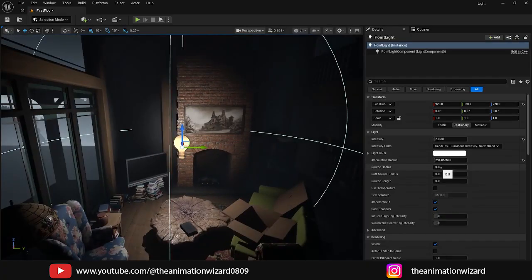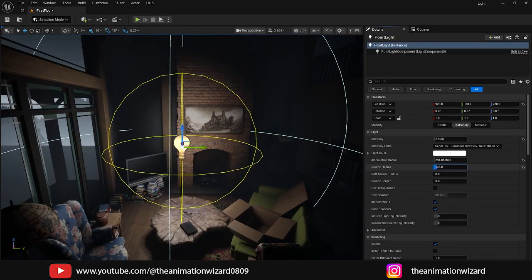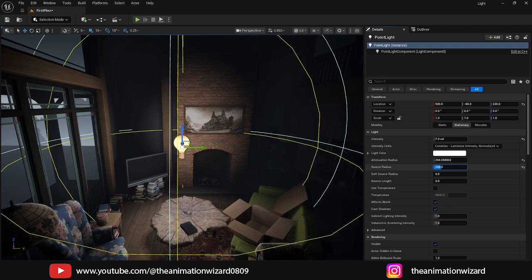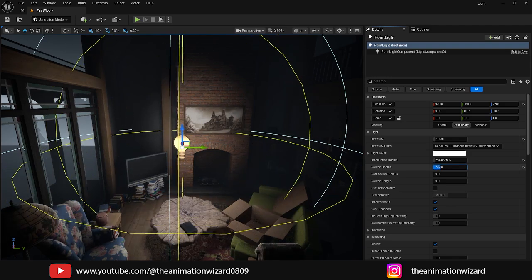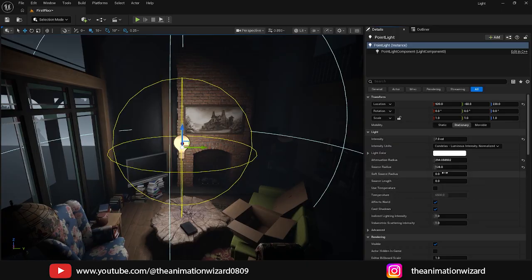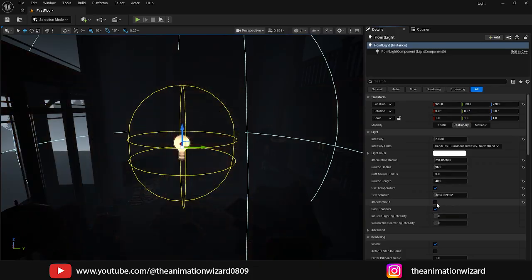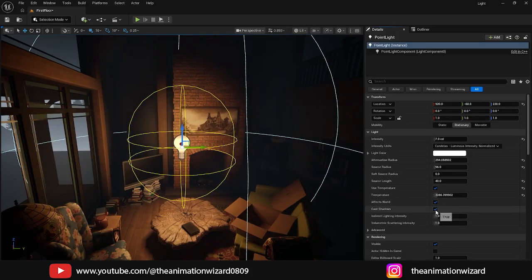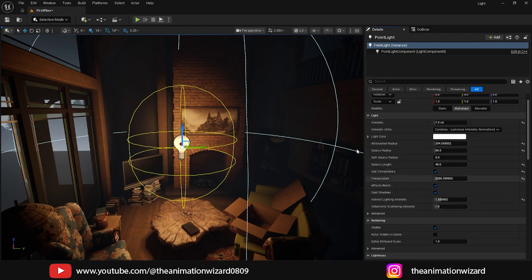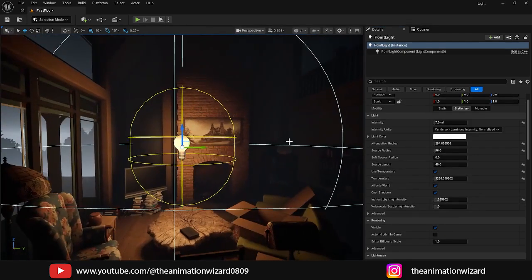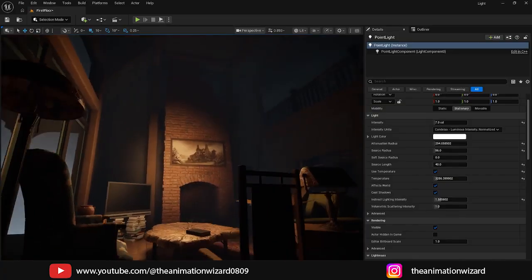Again we have a source radius. The shadow will be sharp or soft. This is the source radius. Again I will use temperature, so you can give it some night scene or some yellow kind of effect, red. It's the affect world. You can turn the light cast shadow on and off like this. Same with indirect lighting, but if you are using it for a night scene, don't use indirect lighting. Okay, so this is the point light. You can see the effect.